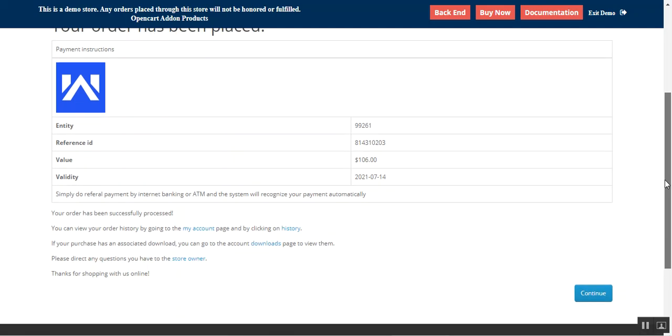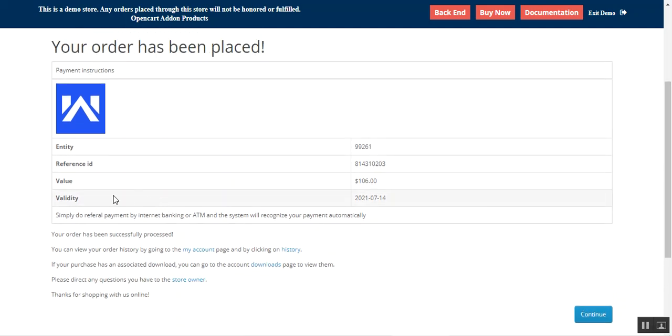Your order has been placed, as you can see, and along with that he'll find the entity ID, the reference ID, the value $106, and the validity as well. Now as soon as this has been done, the payment has been processed here within the store. After that, the customer needs to log into his internet banking, or navigate to his ATM, and using this reference ID he'll have to make the payment for the $106.